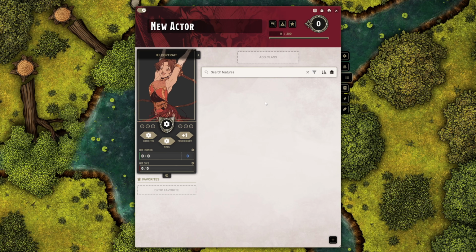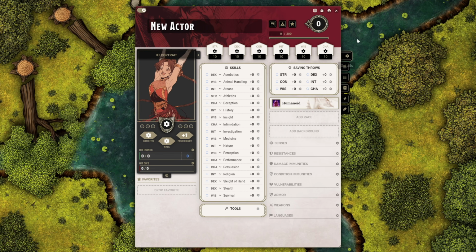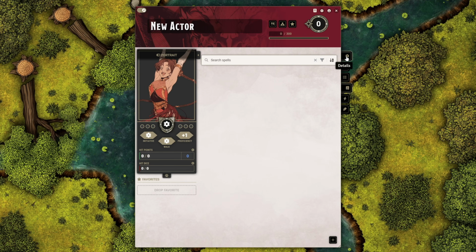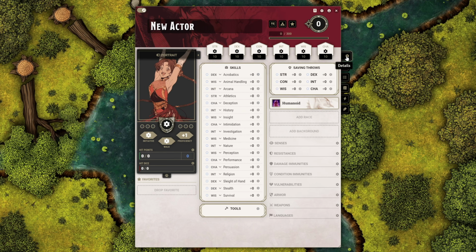Speaking of these tabs, let's switch back to the first tab and move on to the last section of the character sheet, the main panel. As you've already sort of seen, the content of this panel changes depending on which tab you select. So let's go through each tab one at a time, starting with the Details tab. This tab is your bread and butter.